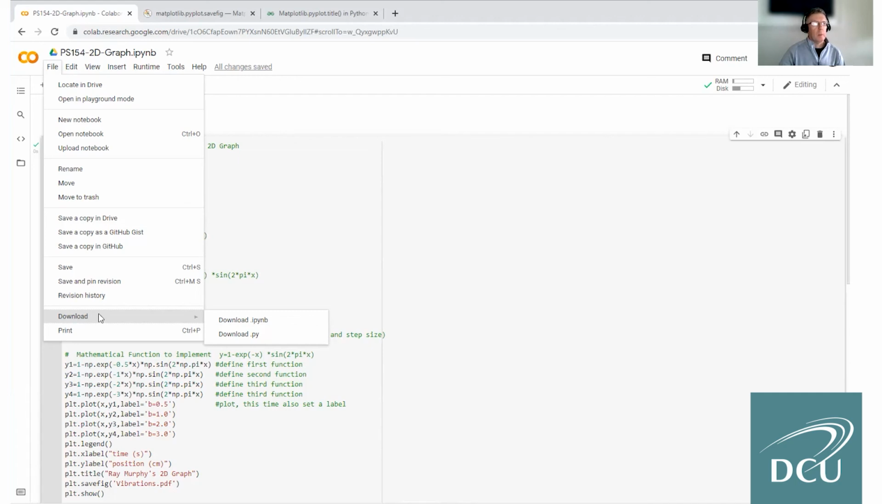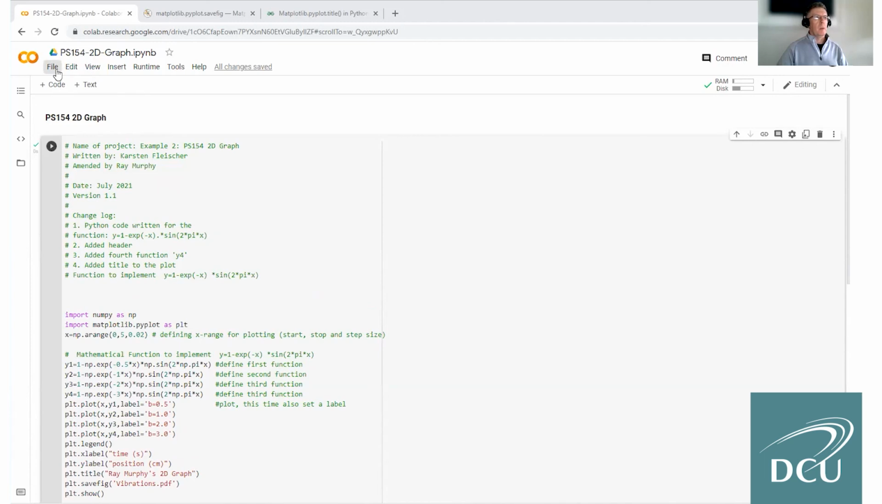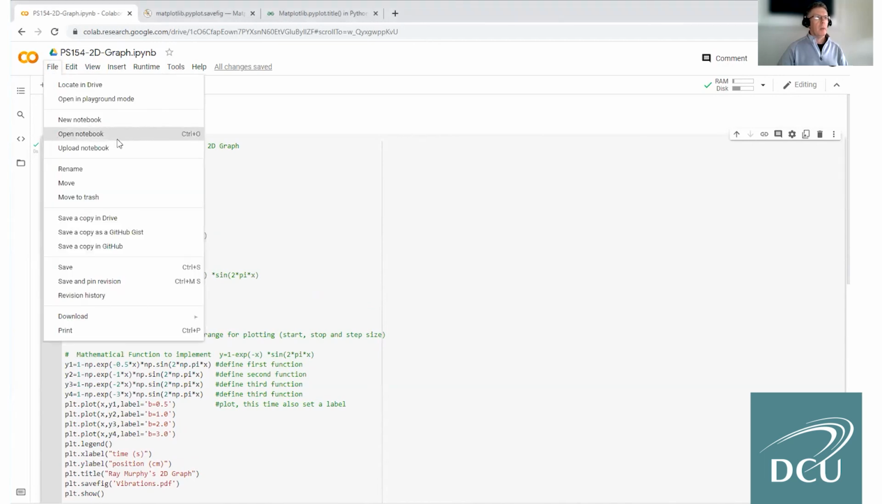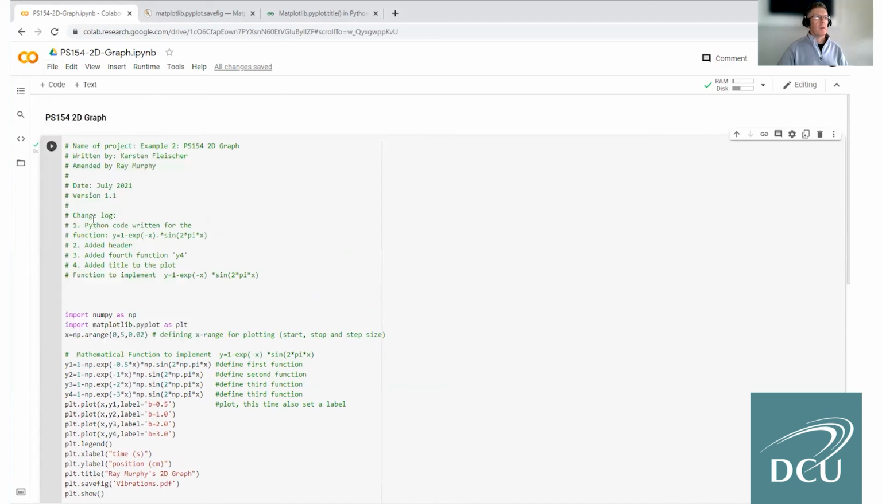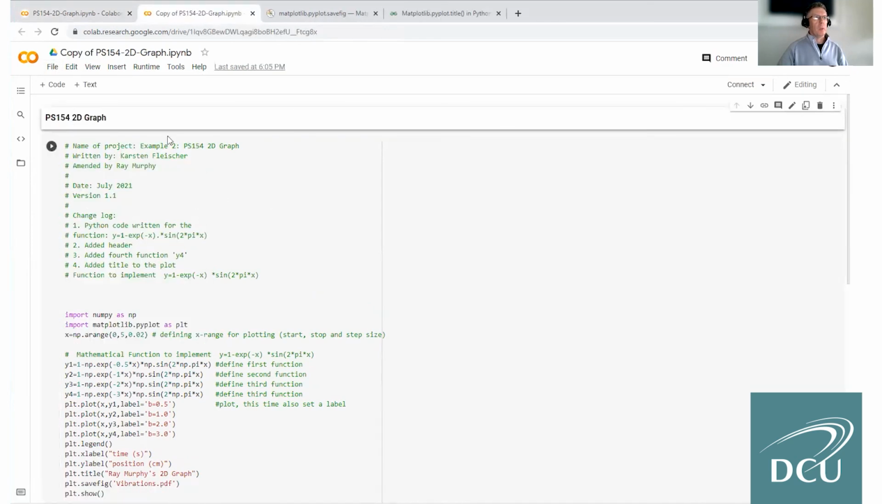As it is now, it is available to you online, and you can save a copy in your Google Drive. You can save a copy in GitHub. GitHub is a collaborative source of code. You can contribute to that, or you can use code that other people have created. On this occasion, I'm going to save a copy in Google Drive. So I'm going to go File, Save a Copy in Drive. And so it has now created a copy. Let's call it copy of PS154 2D graph.